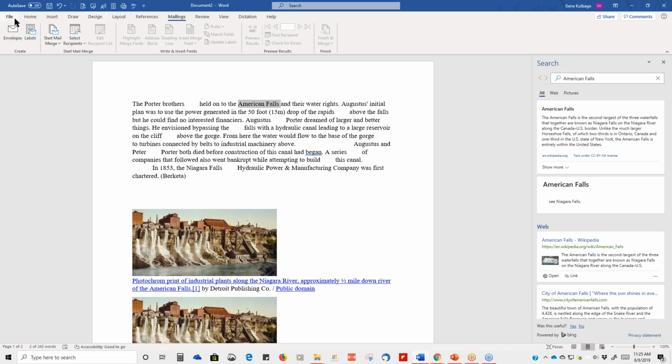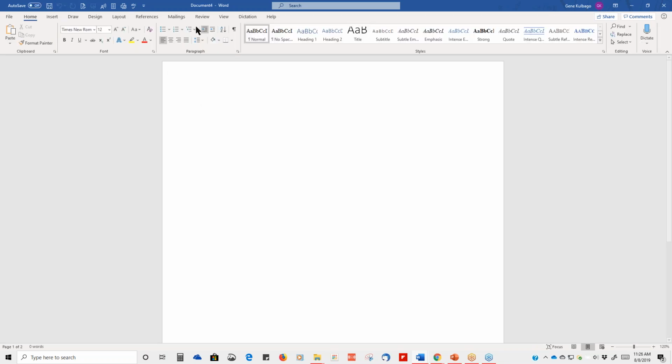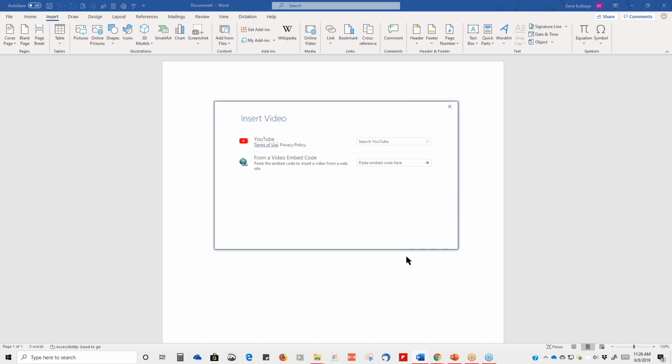So anyhow, there are a lot of things that you can do with Microsoft Word, and what really bugs me is the fact that I still can't insert. Why is it not allowing me to insert an online video? See, find sources, yeah. One more try. There it is. Okay, it's working. Thank you. Okay, search YouTube.